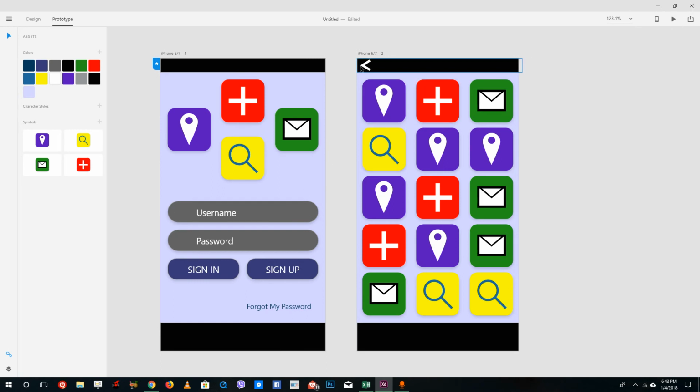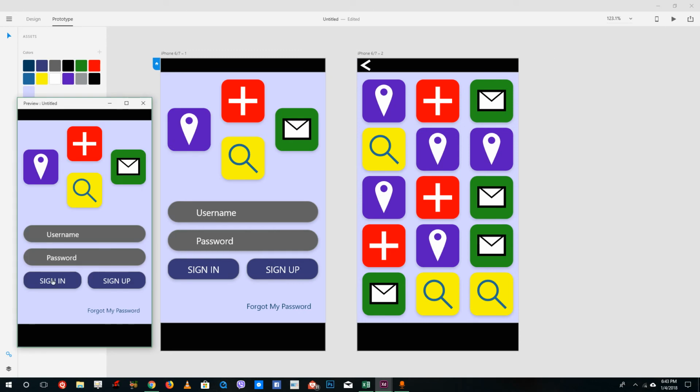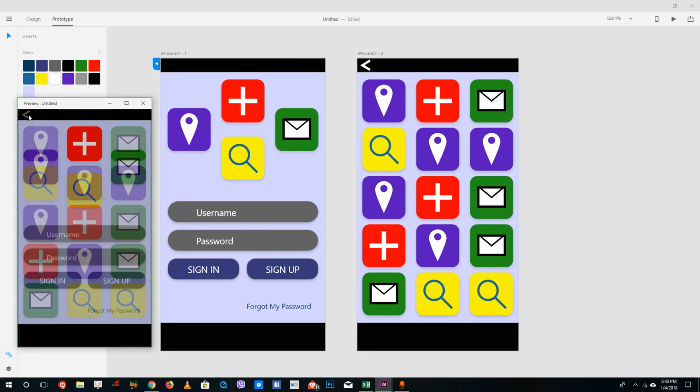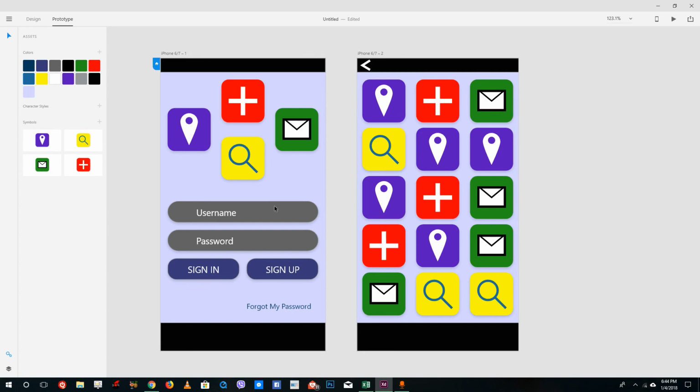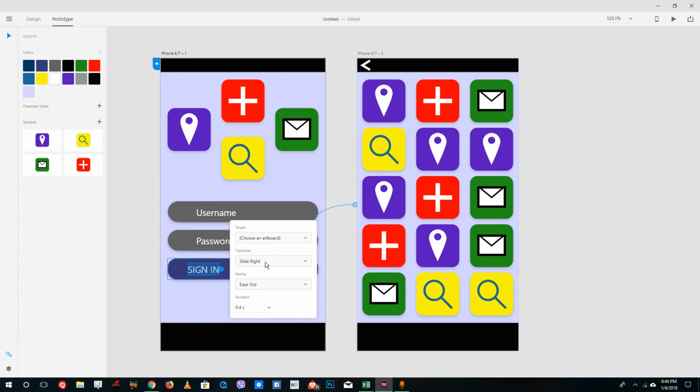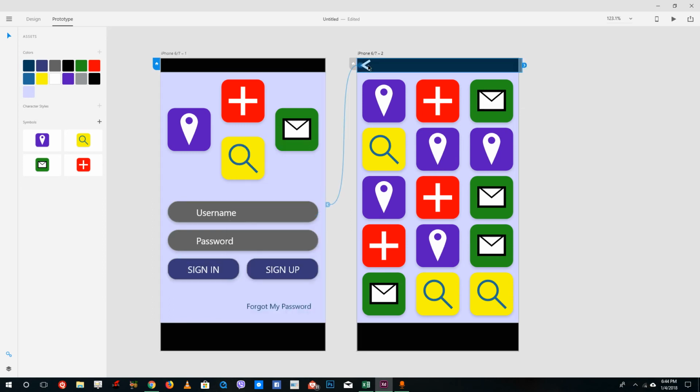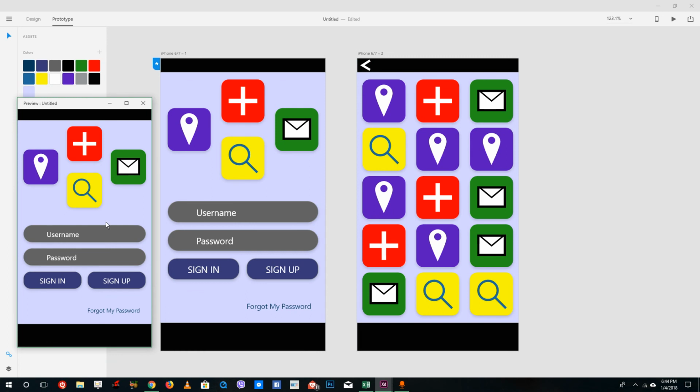So let me press preview right here. You can see that if I press sign in, it actually goes in, and if I press this, it actually goes back. It seems like the swipe option has not been enabled over here, so let me click it, and the transition is push slide right. Alright, and then this one will be slide left. So this one is like this, this will be slide right. Alright, so preview this out just like this.